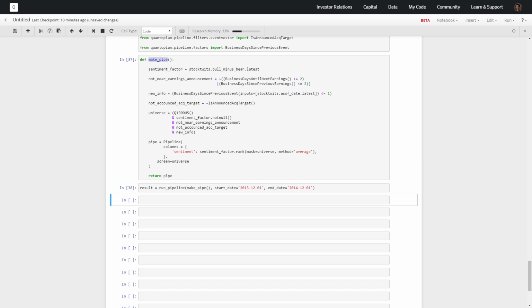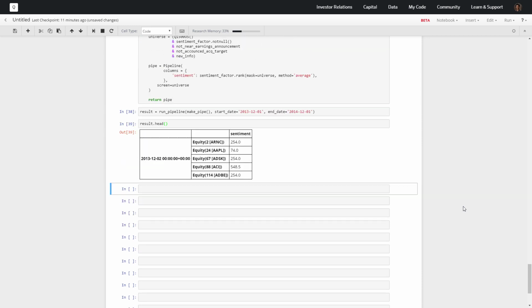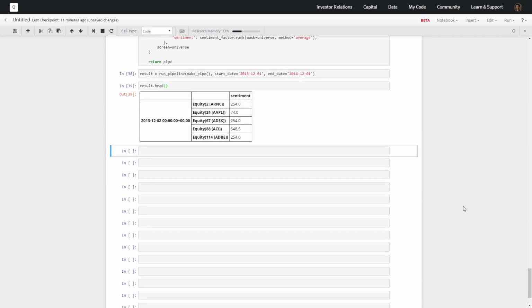Okay, let's come back. We're just going to print it out to see what kind of data has been returned, and we're going to use the pandas expression head. Good, the data has indeed been returned. And we get the different stocks coming back as well for that date, 2013 December 2nd.